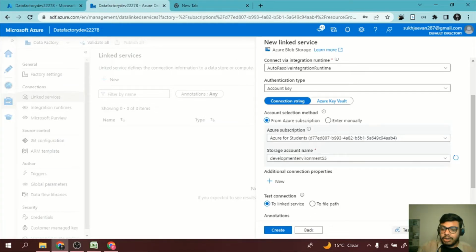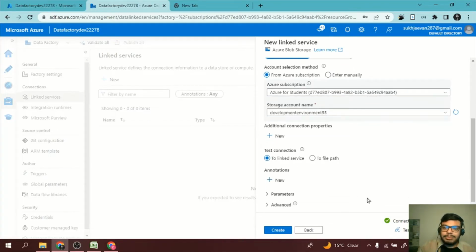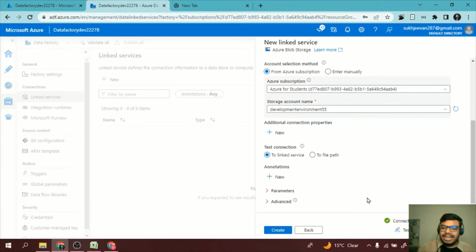Now I will click on test connection. If my test succeeds, that means my connection is successfully created. If it fails, that means the connection is not created, and you need to figure out why the connection is not created. If you follow the steps correctly, you will eventually create a linked service. Now we need to click on create button.